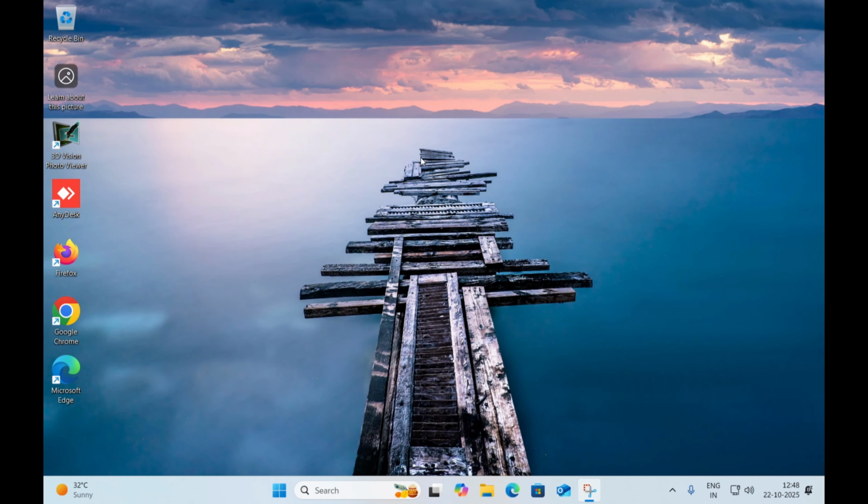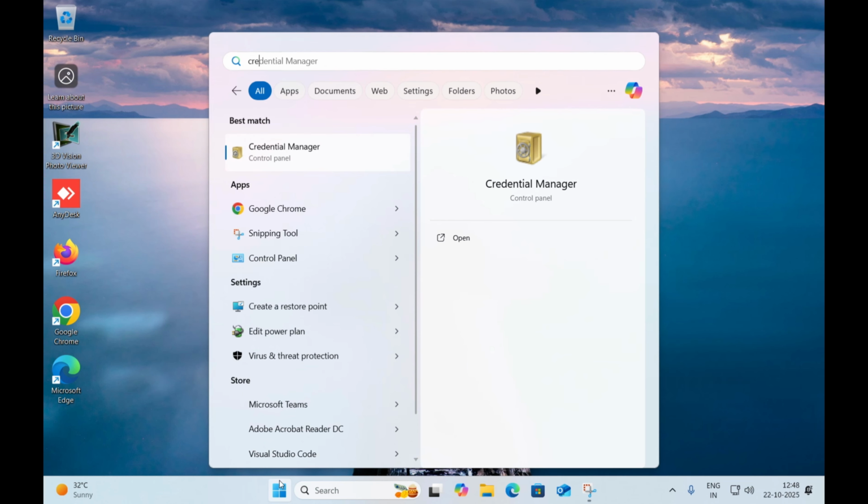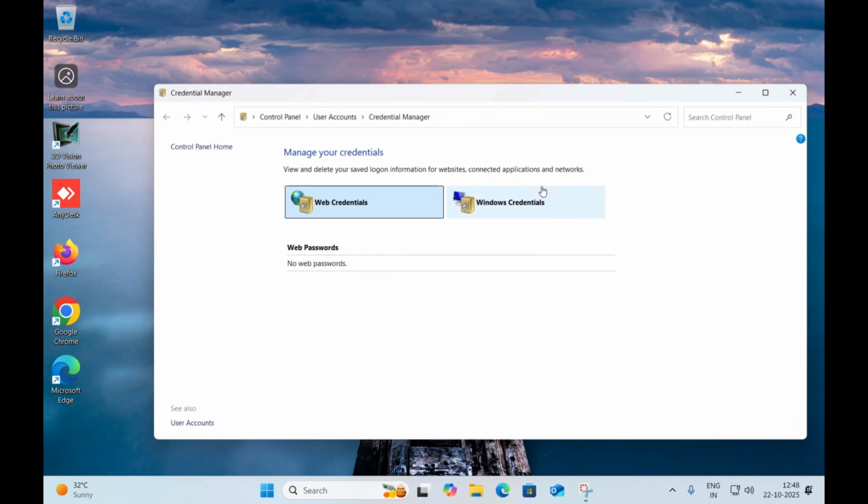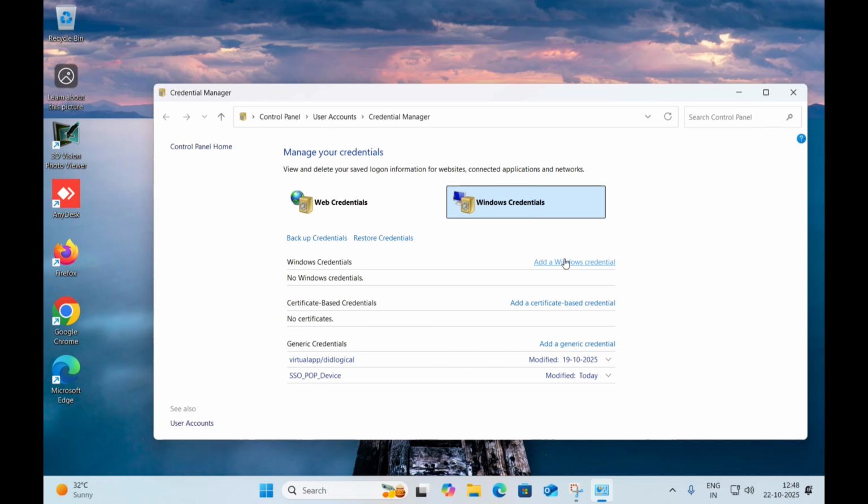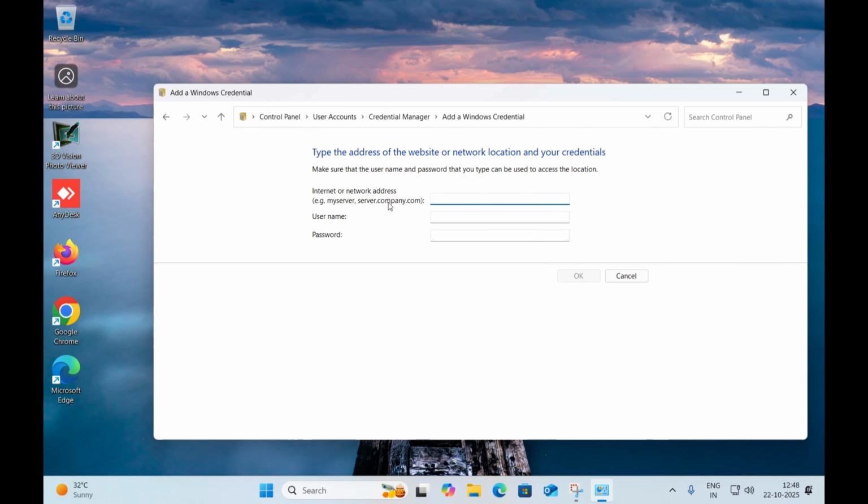This is the client PC. Now let's do some settings on this client PC. So click on Windows, then type here credential. After this, click on Credential Manager, then click on Windows Credentials and click on Add a Windows credential. In the internet or network address, type the IP address of the server.